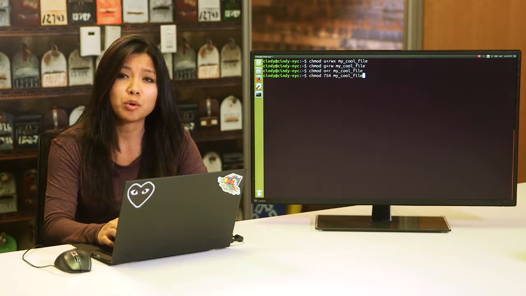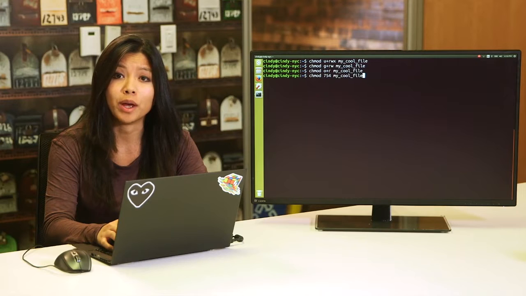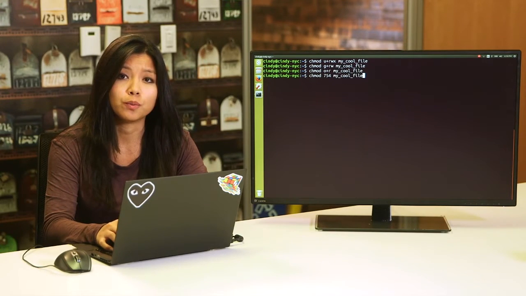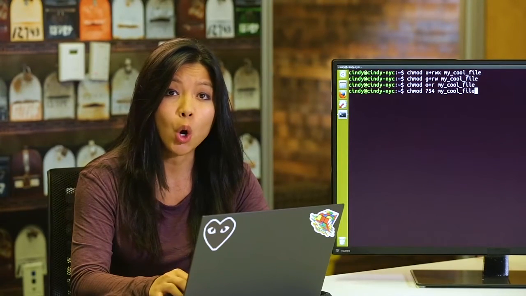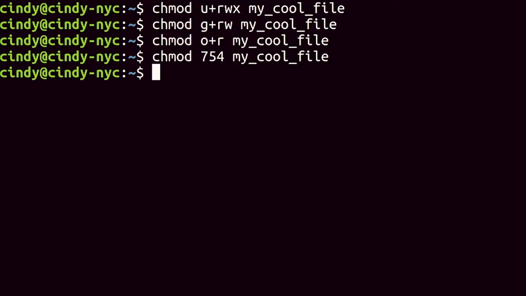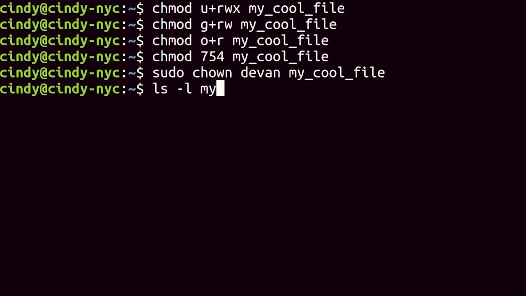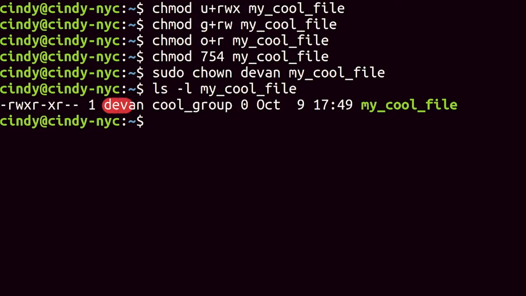Either way, you can change permissions using the symbolic or numerical format. Just pick whichever is easiest for you. You can also change the owner and the group of a file. The chown, or change owner, command allows you to change the owner of a file. Let's go ahead and change the owner to Devin. Awesome. Now Devin is the owner of this file.